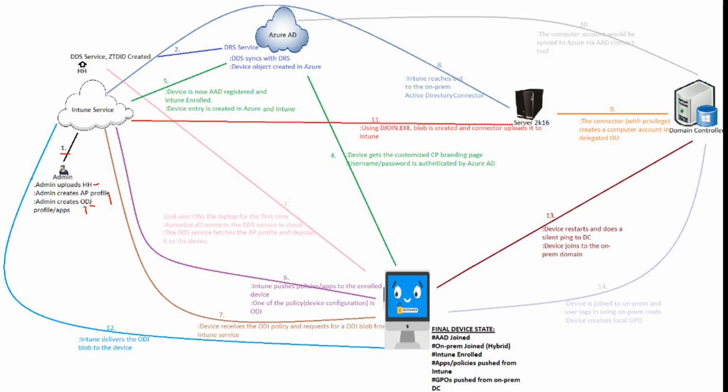Once the admin uploads the hardware hash onto the Intune portal, it talks with the autopilot service, and in that autopilot service, it talks to the device discovery service. So again, in the Intune portal we are uploading the hardware hash. Once we upload it, the Intune service talks with the autopilot service, and it speaks with the device discovery service. What the device discovery service does is create a ZTD ID for that entry. ZTD ID stands for Zero Touch Deployment ID.